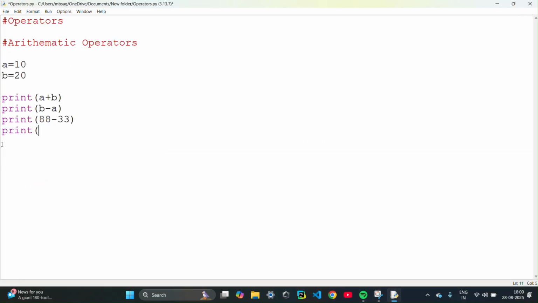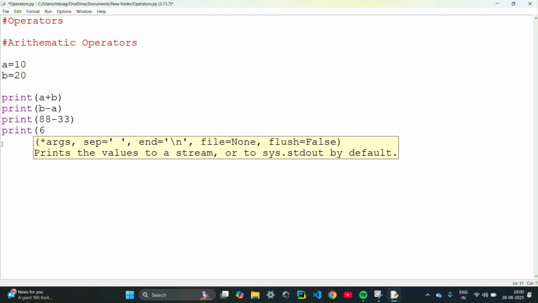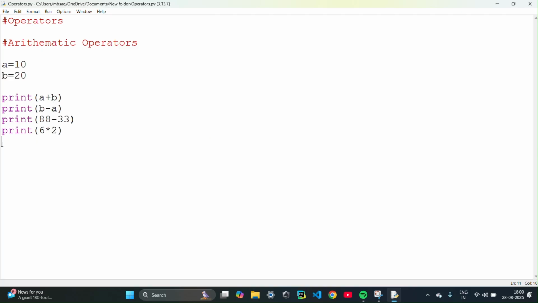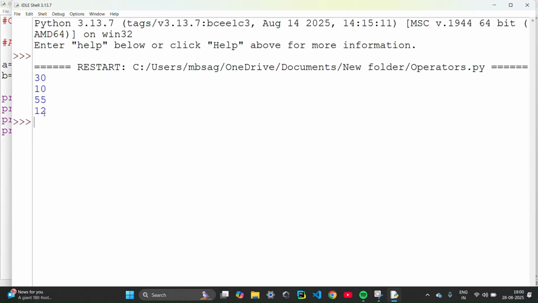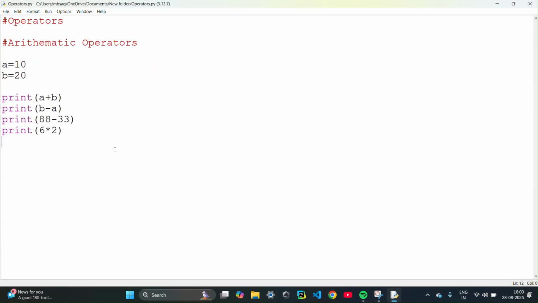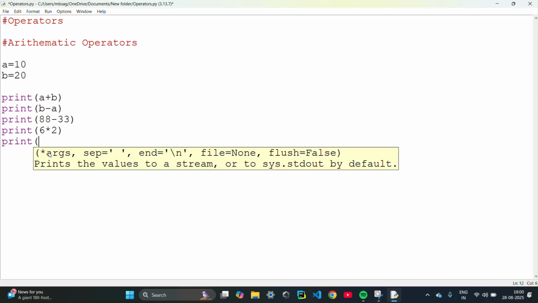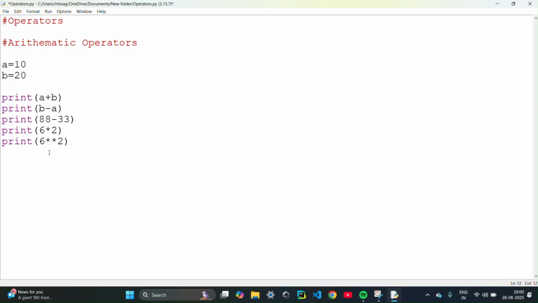The next one is multiplication. For multiplication, we use asterisk. So 6 asterisk 2. 6 into 2 is 12. So here the output is 12. Next one, we have power, where 6 asterisk asterisk 2. So here 6 gets multiplied to itself 2 times. 6 into 6, which is 36. This is known as exponent.